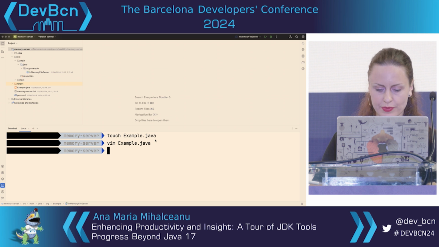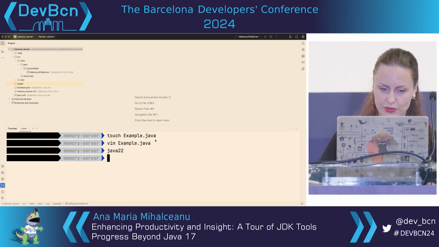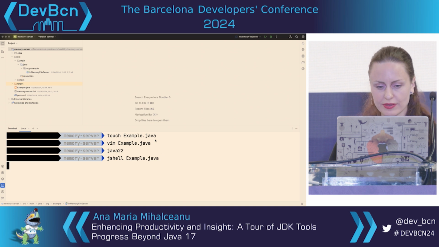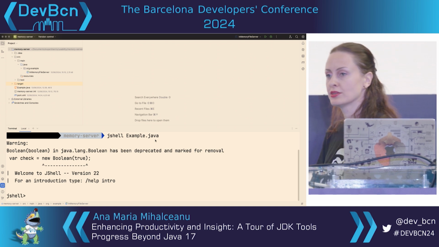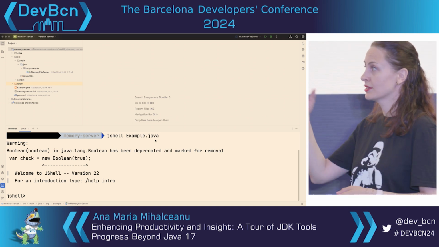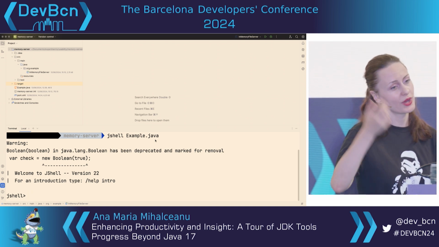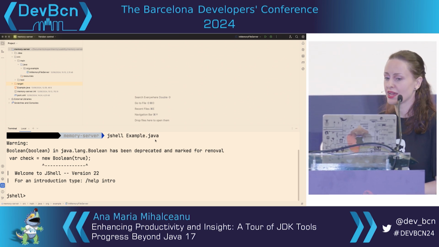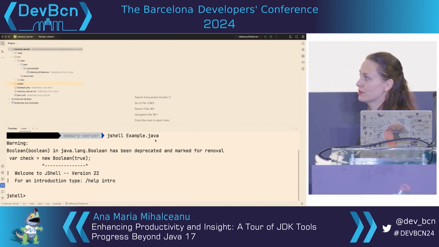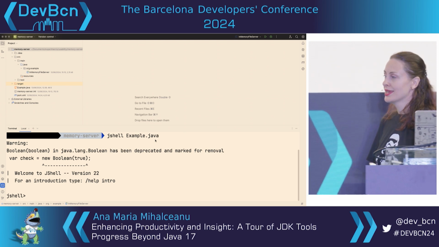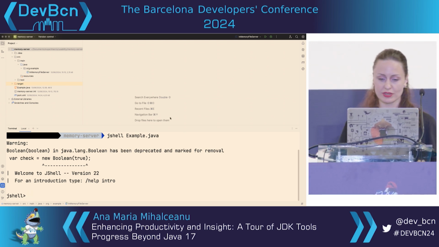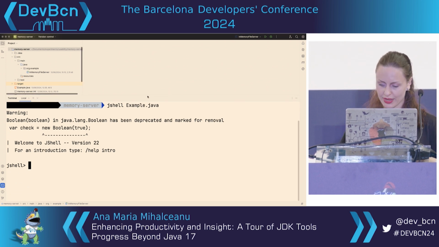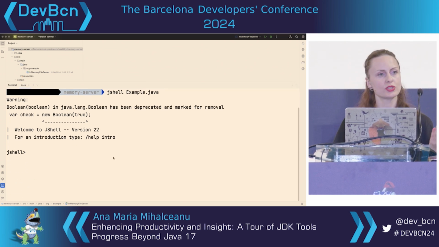Let's save this. Make sure that I'm using the latest Java 22 and say jshell example.java. So when I'm doing jshell example.java, what the JShell tool does, it compiles this for me and also highlights that you're using something that has been deprecated and marked for removal. So please pay attention. It's also great because it can show you help and how you can use JShell even better. But moreover, let's use the tooling.